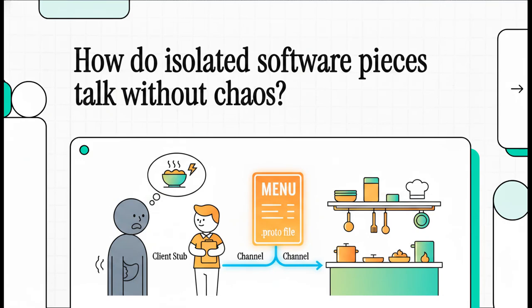Welcome to this explainer. Okay, so today we are taking something that usually sounds super technical, gRPC services, and we're going to break it down using something we all intuitively understand, a restaurant.